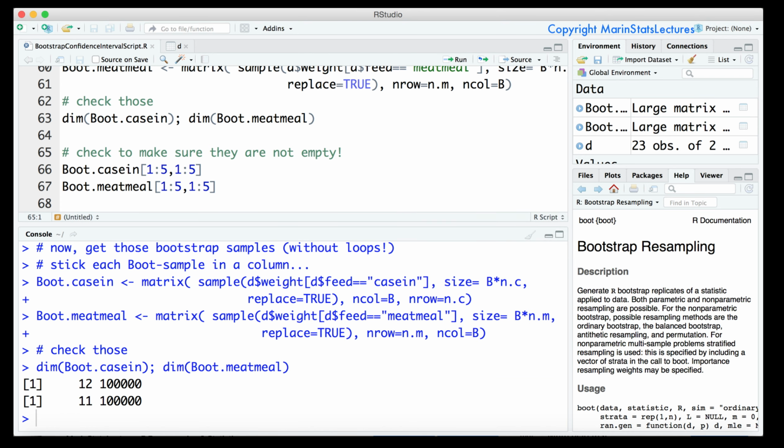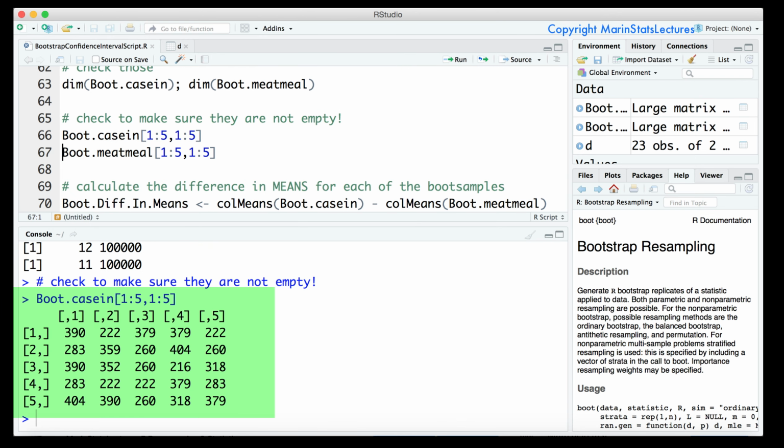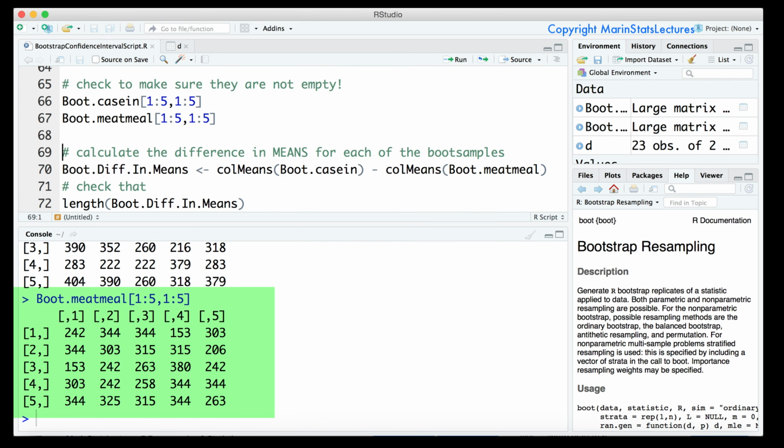The dimensions look right. Now let's also check just the first 5 rows and first 5 columns of each, just to make sure that they've been populated with data and they're not sitting there empty. So again, we can see here's the casein bootstrap samples and the meat meal. And so it looks good. Looks like R's done what we hoped it was doing.